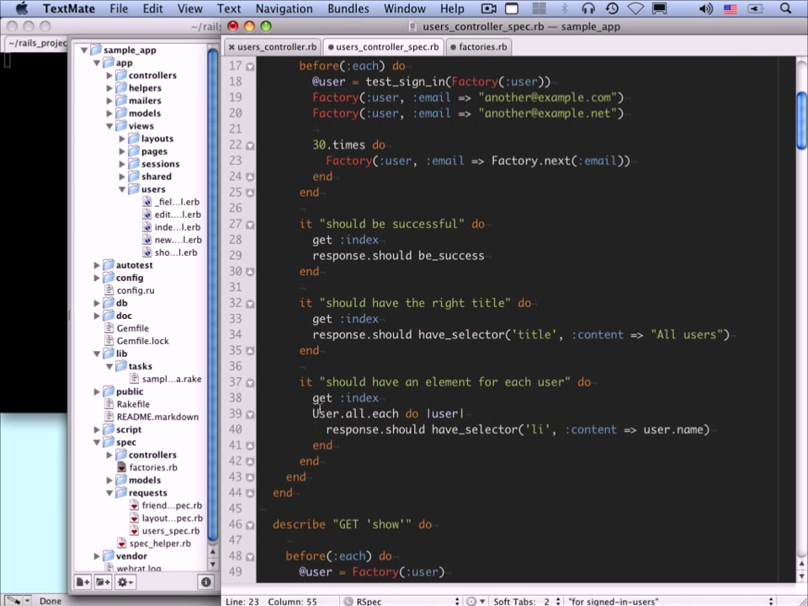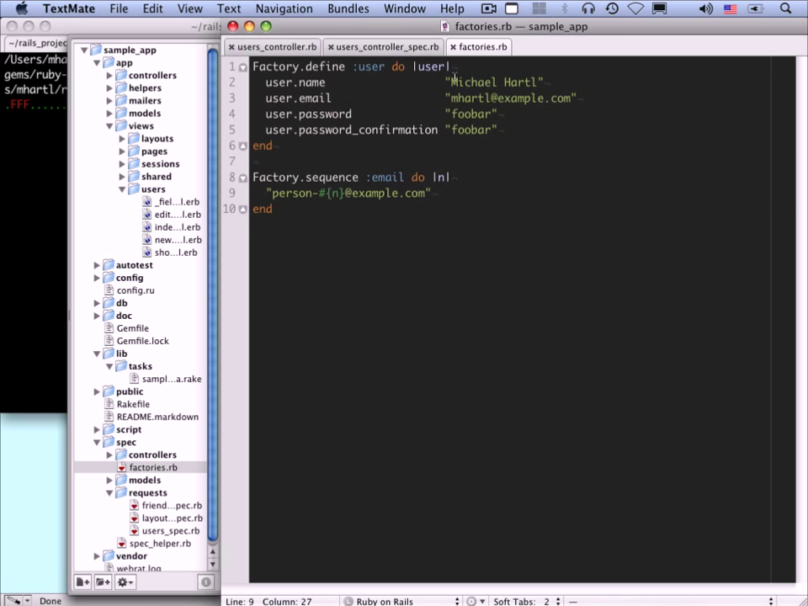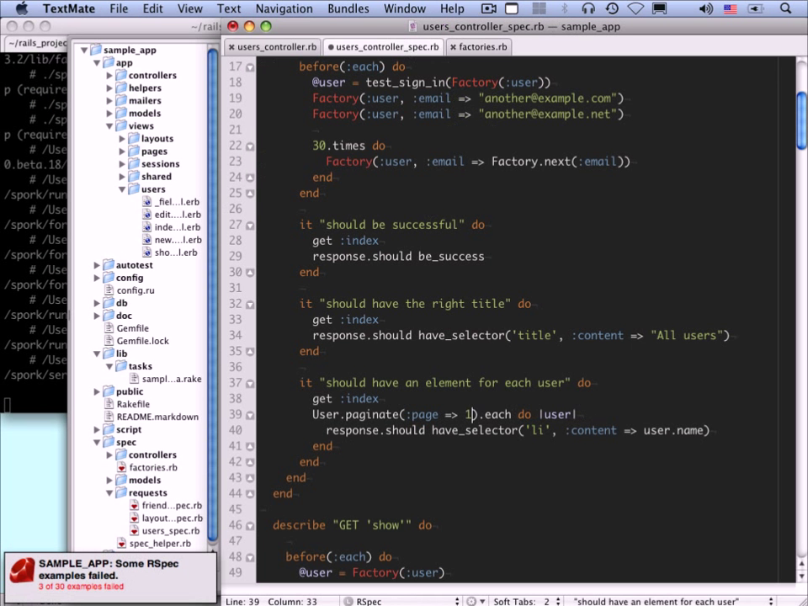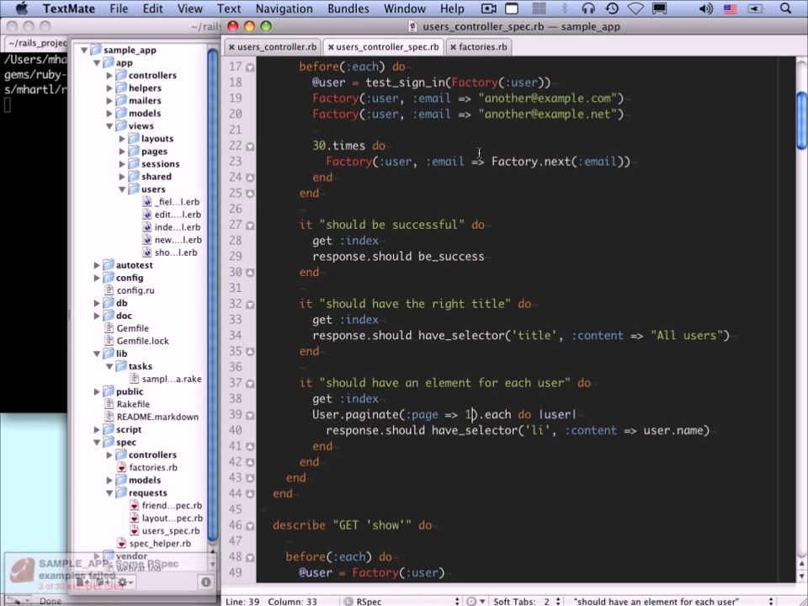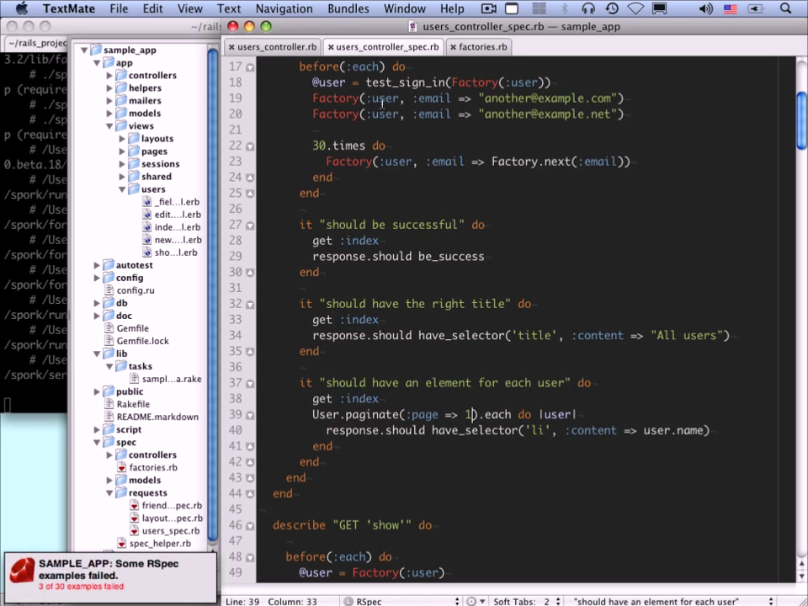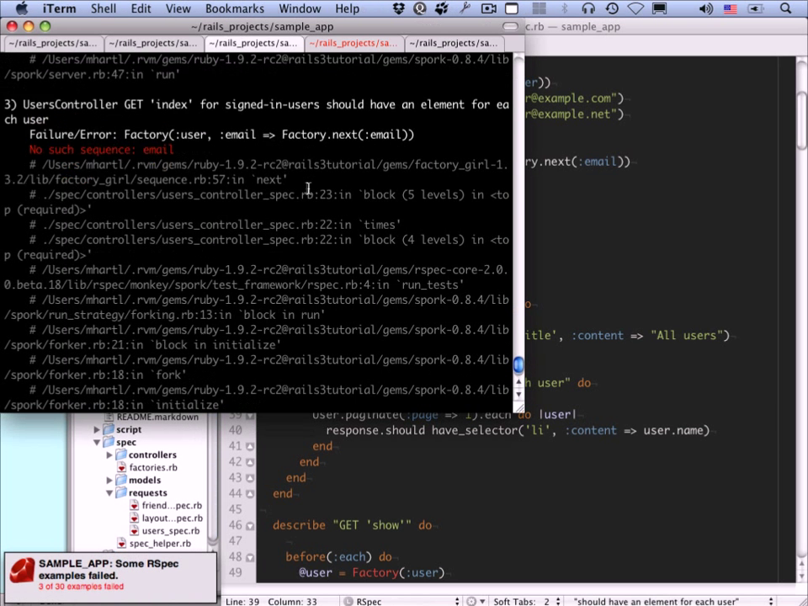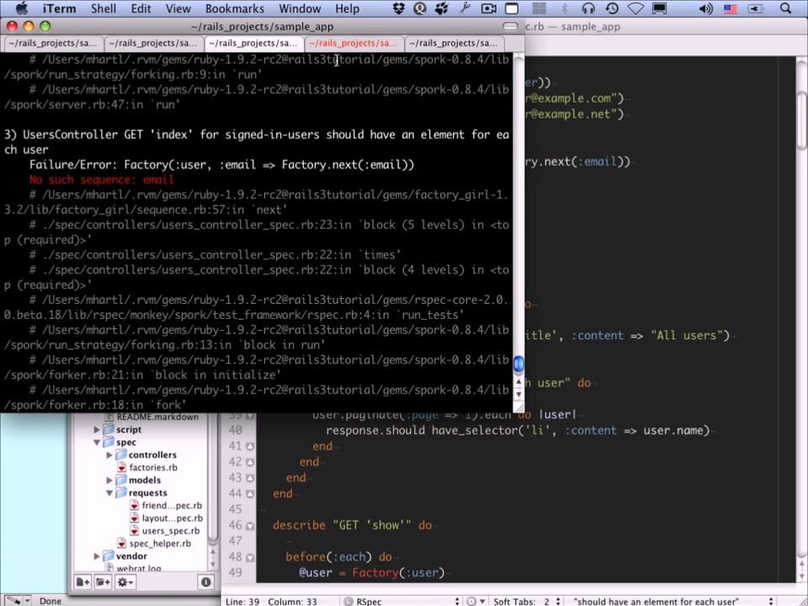And now instead of doing User.all.each, let's do User.paginate with the first page. Save that. Actually, we can just save this. This might be red because, yeah, it was red because I hadn't saved the factories, but this should, oh, that's interesting. Let's take a look at this. This should be passing. Oh, no such, oh, it's probably a Spork thing.